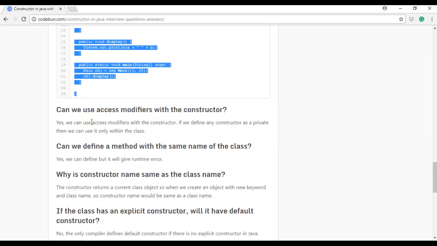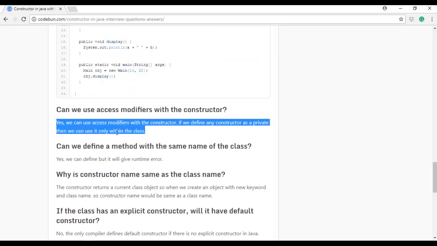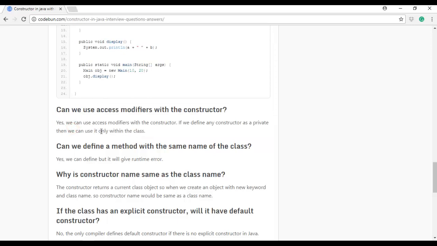Can we use access modifiers with a constructor? Yes, we can use access modifiers with the constructor. If we define any constructor as private, then we can use it only within the class, so there is not much sense. We can use public and others, but if we use private, as the private property says, we can use it only in the class. So it does not make much sense.